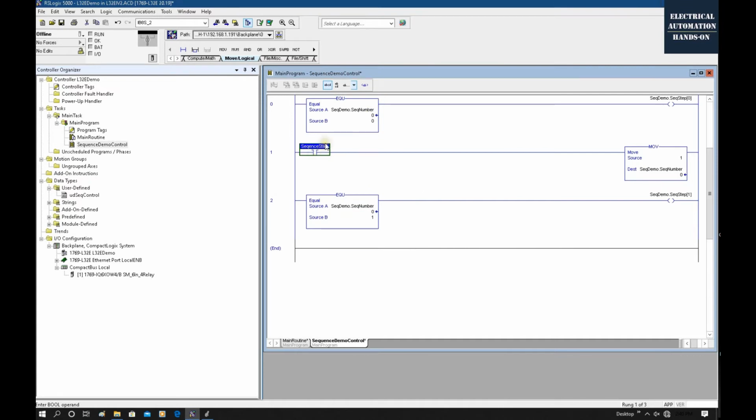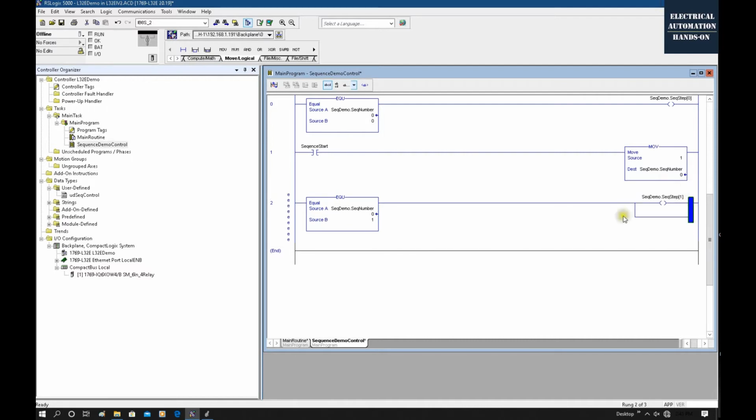Okay. When we trigger this start, it will control the sequence step to go to number 1. It will jump here. When it's equal to 1, we will do something and allow this step to move to the next one. When it's equal to 1, it will turn on. And here, we need a condition to move to the next. So we create this, and we will add a condition here.